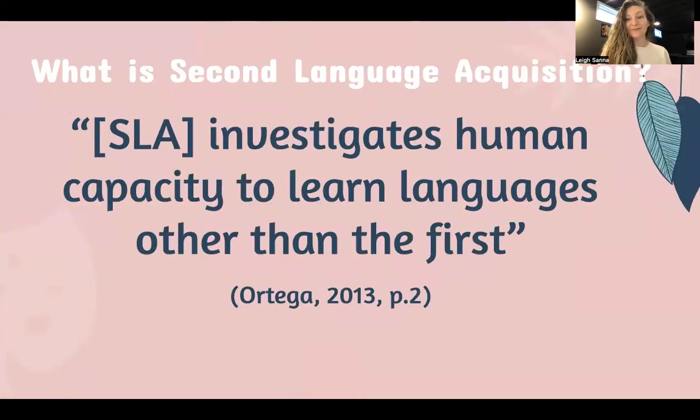What is second language acquisition? That's what this course is all about, and it's a huge topic. So I'll read the quote, and then I'll give you a minute to stop and reread it to yourself. SLA investigates human capacity to learn languages other than the first. That seems simple enough, but you'll see that second language acquisition is a really big field, and that there's some overlap in some other fields as well.